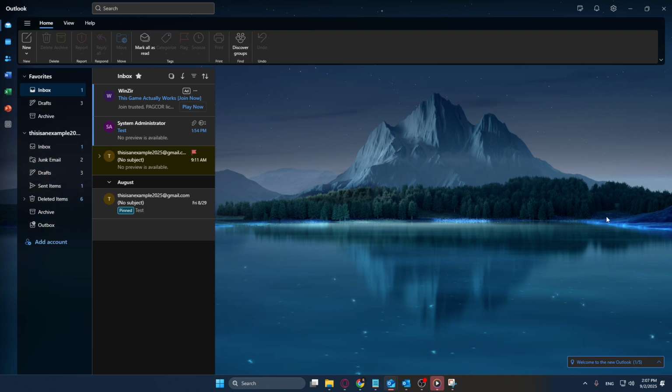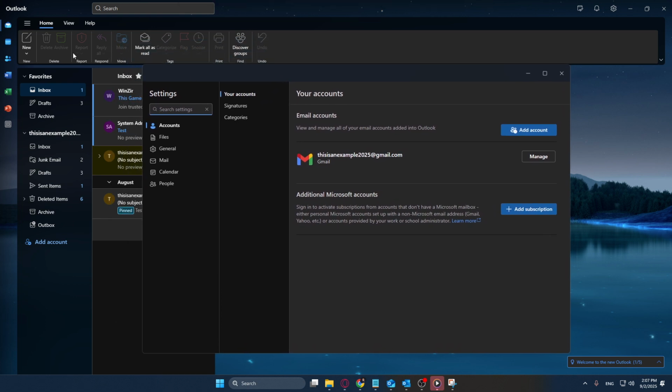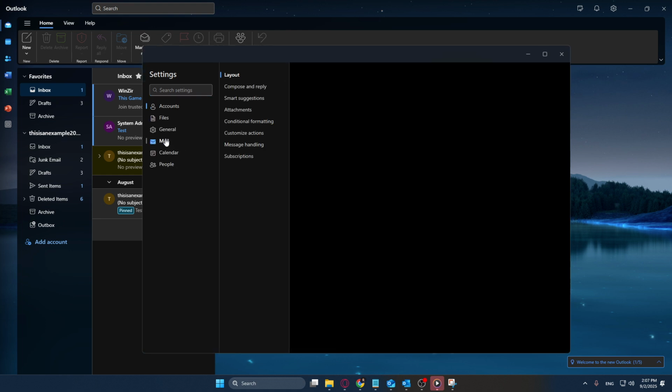All right, once Outlook is open, you'll need to head over to the Settings icon. This is typically found in the top right corner of the screen, symbolized by a gear icon. Clicking on this icon will reveal a drop-down menu with several options. From this menu, select Mail. This is your gateway to customizing various aspects of your email interface.